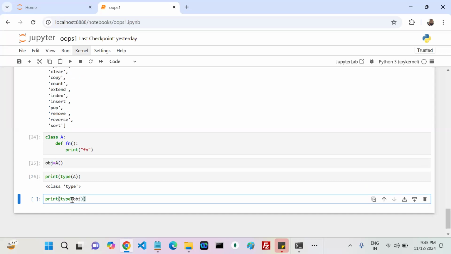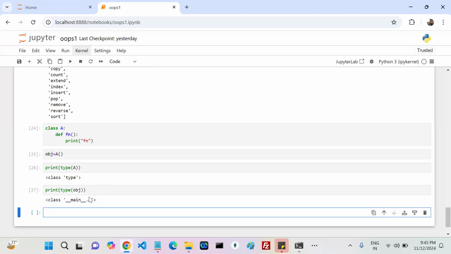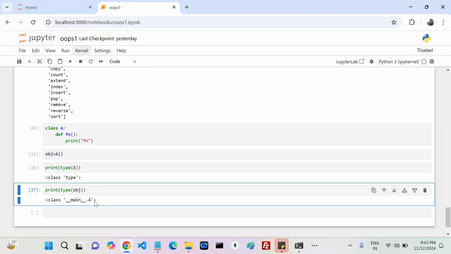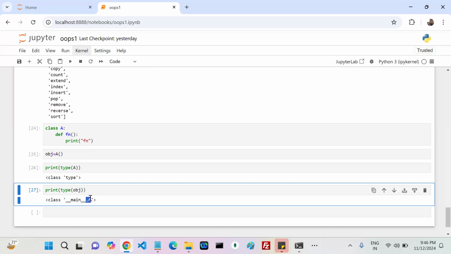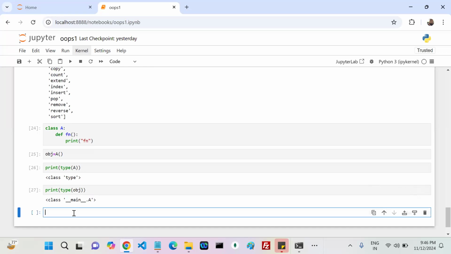Now, object of the class. Class name. Whenever you see the class name, what does it mean? It's an object of which class? Obj is an object of which class? Of class A. Obj is an object of class A. Yes, no? Okay.